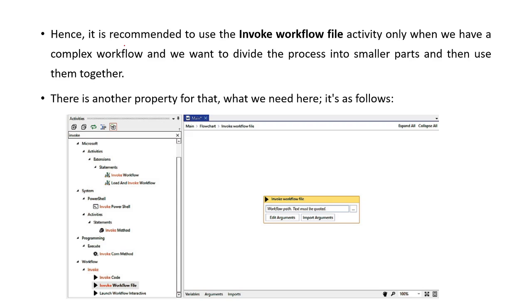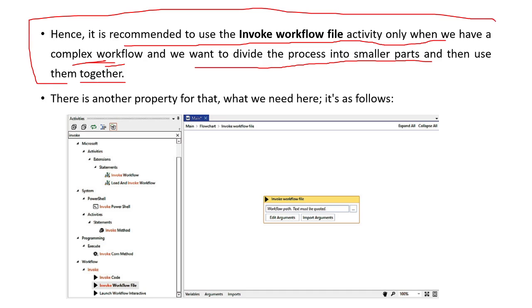Hence it is recommended to the RPA developer to use the invoke workflow file activity only when you are dealing with complex workflows, and we want to divide the process into smaller parts and then use them together. We already have learned about this. Only if this is the requirement, then you go for invoke workflow file, right?